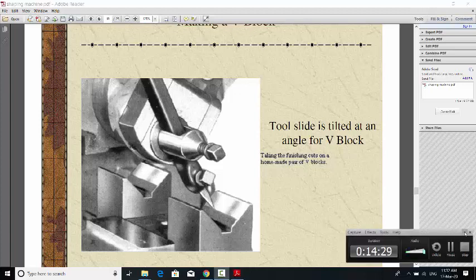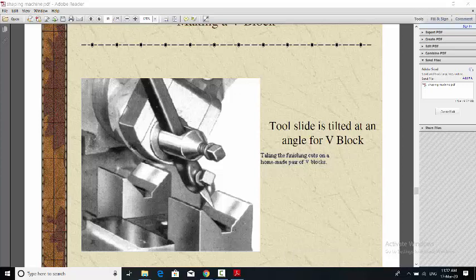Now, to make that V block, your tool will be tilted, and during machining, at each machining there will be a generation of this flat surface, but it will be inclined. And during this slot cutting, you have to make the tool perpendicular to the cut, make some cut, and again tilt the tool in this direction, and it will cut in this way. So the tool slide is tilted at an angle for a V block.